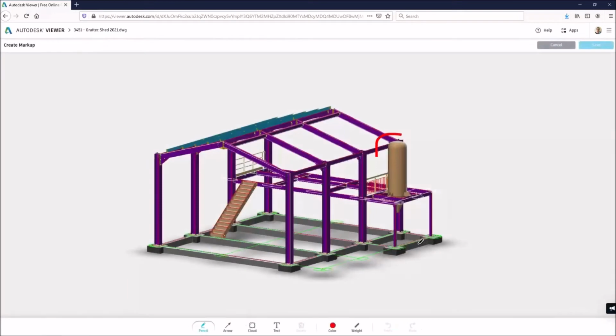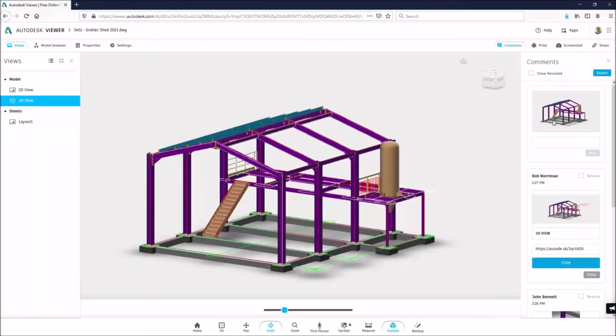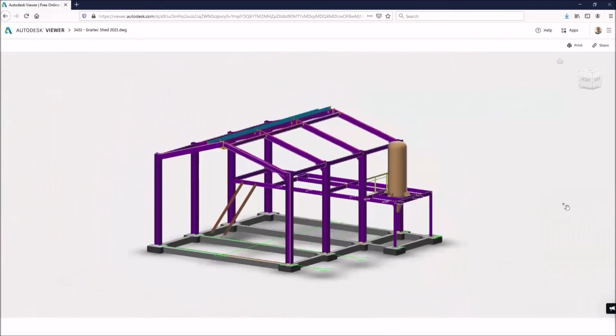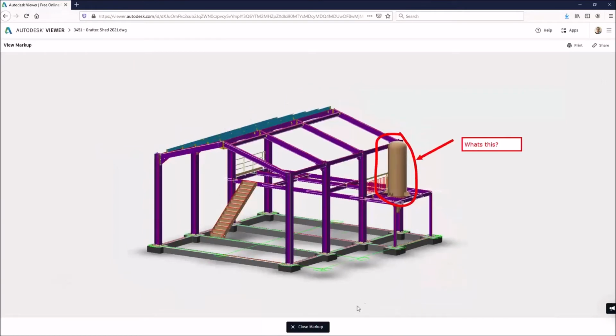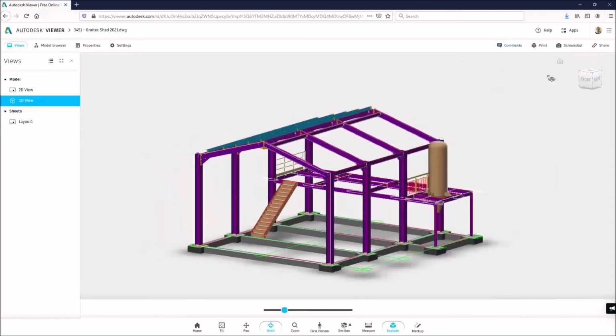We can mark things up in here, so we can do things like saying, other way around. We can say things like, what's this? And then we can save that, and that gets saved into the comment section. And then if I zoom in somewhere and click on one of the comments, it will take me to it and then say, what's this within the markup? We'll look at comments a little bit later.